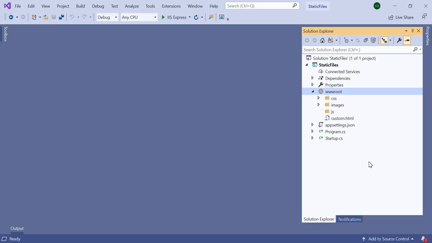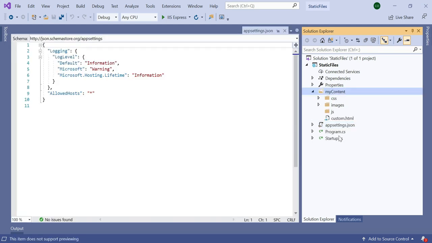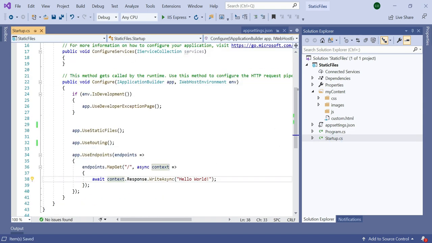This is the same application that we used in our previous video. Here we can see we have a CSS folder, an images folder, and an HTML file also. Let's rename the wwwroot folder. Let's say my content. Open the Startup.cs and remove all these things. To serve the static files, we need to add the middleware app.UseStaticFiles. Let's run the application and see whether the static file is served or not.